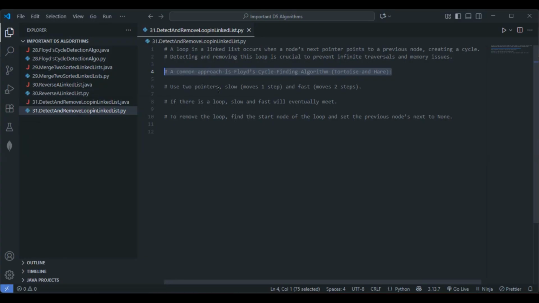We will be making use of two pointers. One is slow and another one is fast, right? The slow pointer moves one step, and the fast pointer moves two steps. If there is a loop, slow and fast will eventually meet. Just remember this, this is very important. If there is no loop, then they will not meet, right?